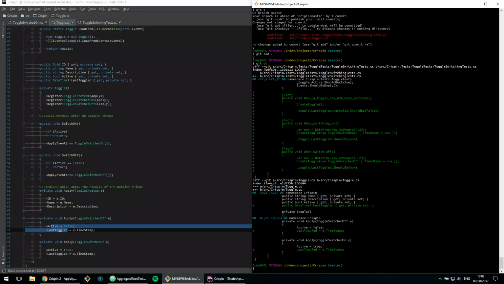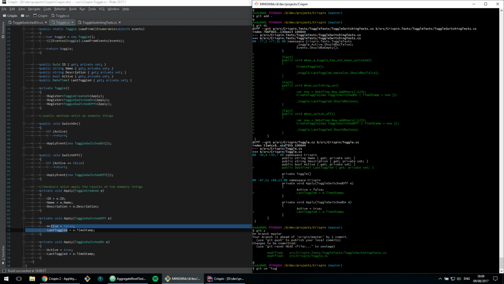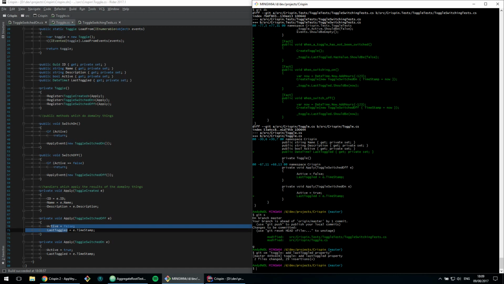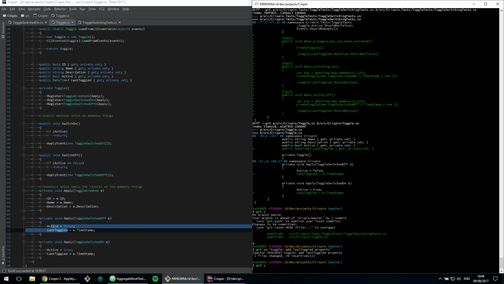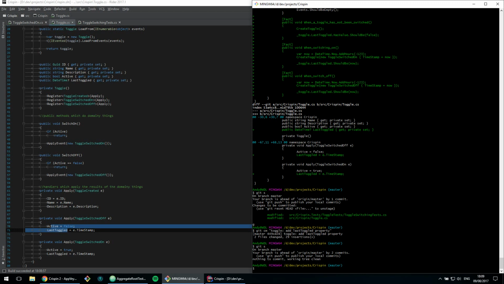Let's check that I've not done any stupid white space or anything. Toggle, add timestamp, add last toggled property to the. I don't need to say what it's been added to. It's implicit. Right. That's all I'm going to do for now.